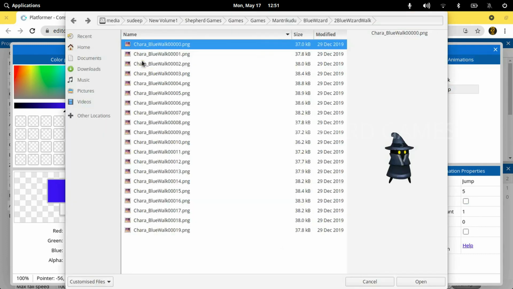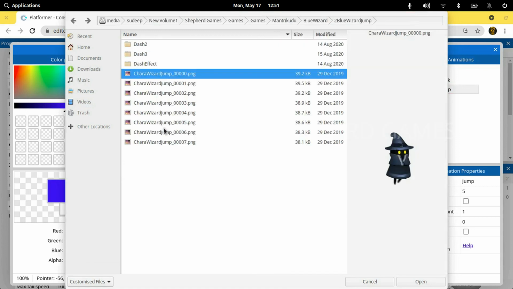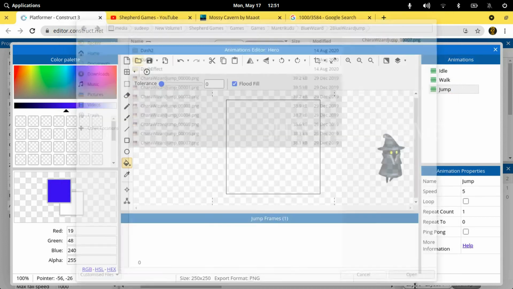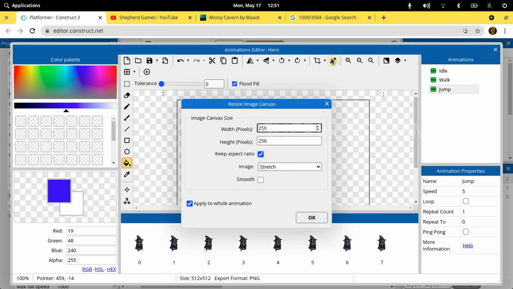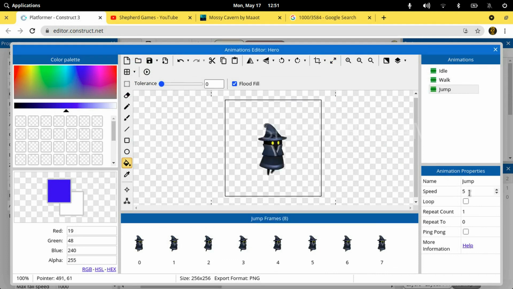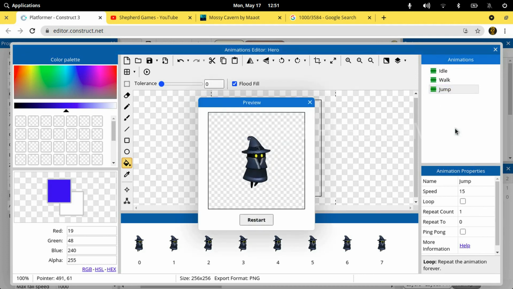Let's add the frames. This is walk, this is, yeah, this one. Let's change the size of it to 256. Done. Speed to 15. Loop. No, we should not loop it because he jumps and then he falls down. We don't need to loop that one. So let's preview. Is it too quick? Okay, fine. This is fine.